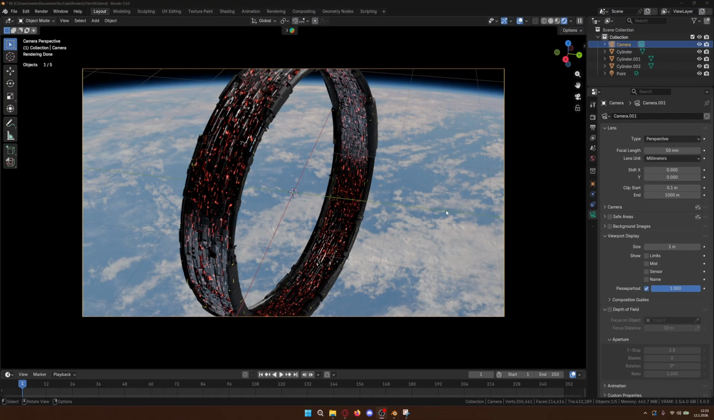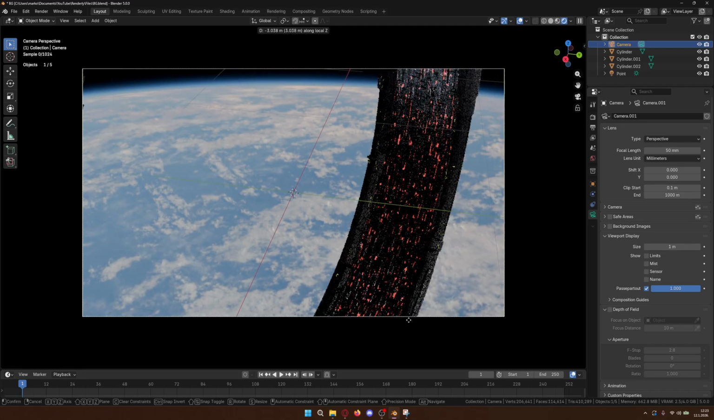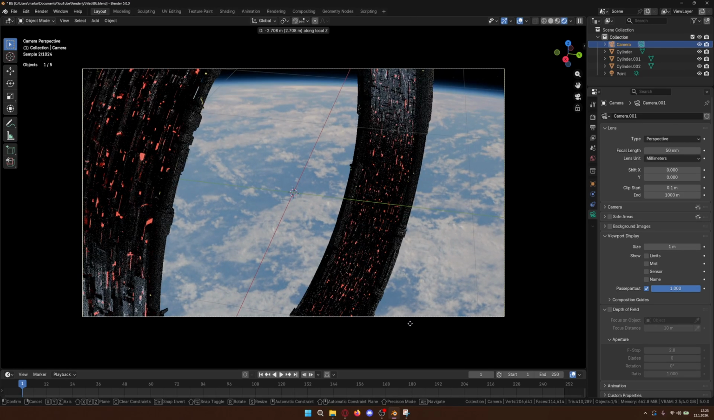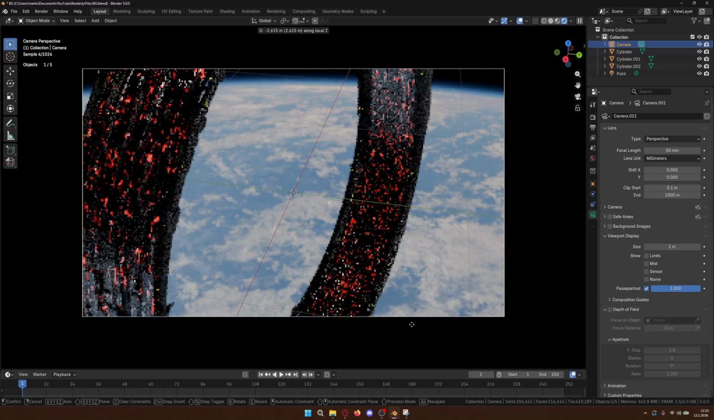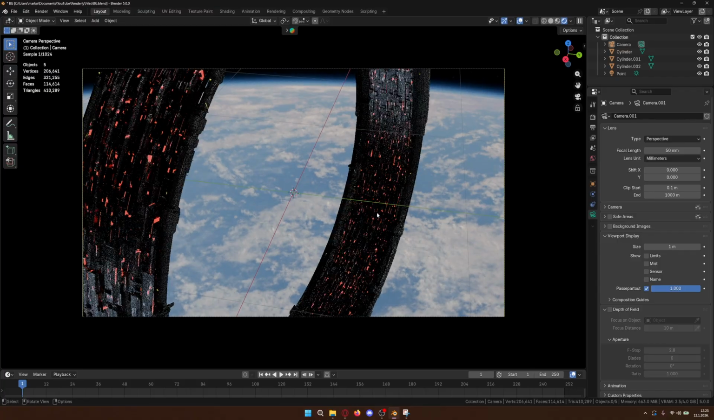So what you can do now is, if you want, you can select your camera object, press G and then middle mouse button, and then just move the camera in and out however much you want, like this. And now you can see a bit more detail. And it's nice.